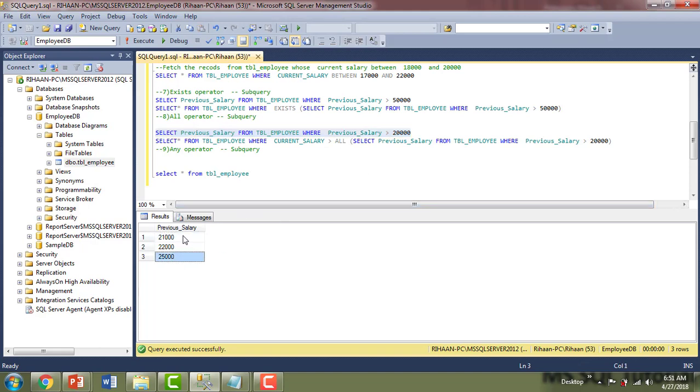All the things about 21, 22, 25: if the current salary is greater than 25,000, please fetch that value to me. It is simply the maximum value of the previous salary. I want to fetch that record, with the current salary greater than that value. If I make it 25 over here, I won't fetch any records. In that case, there's no use.